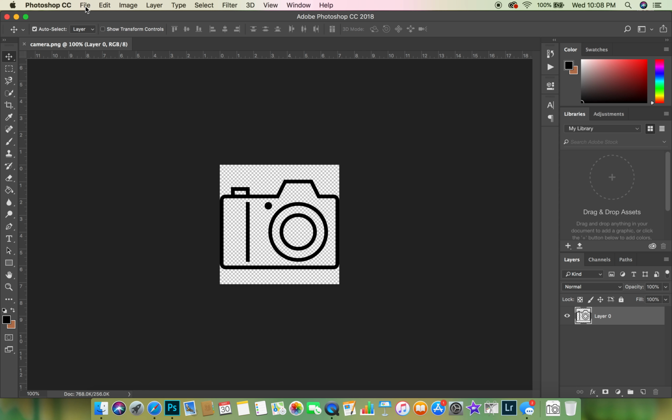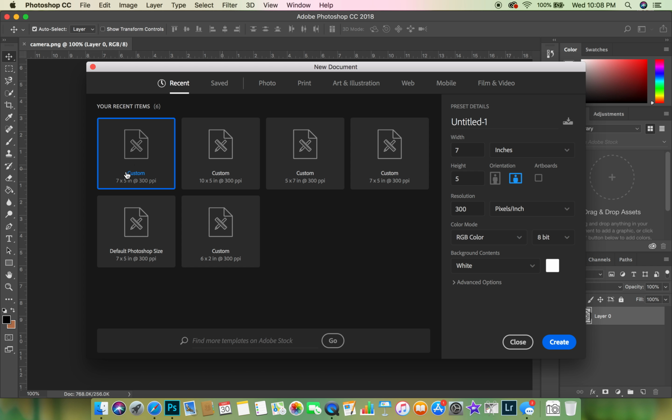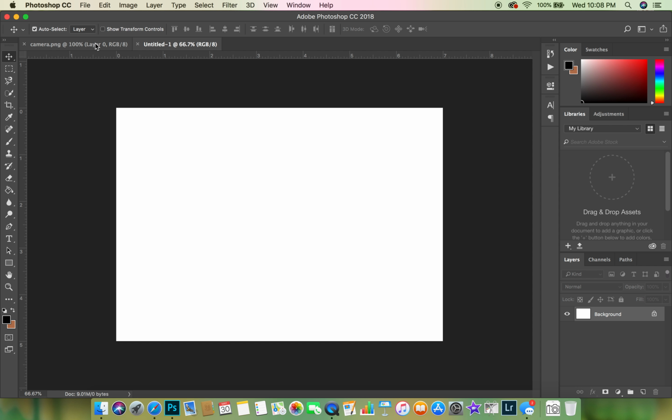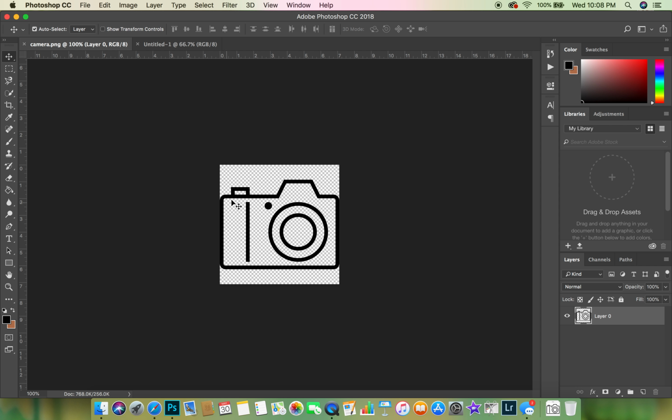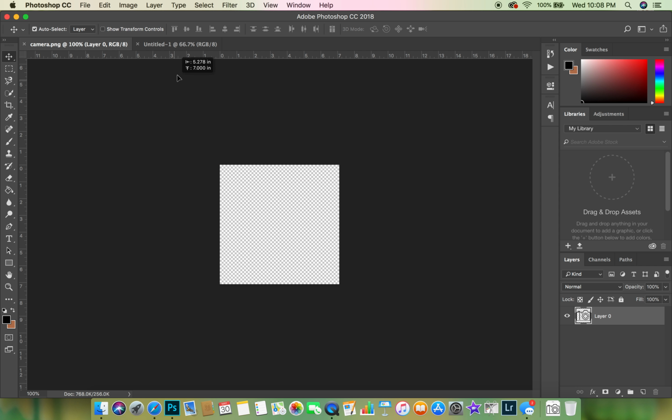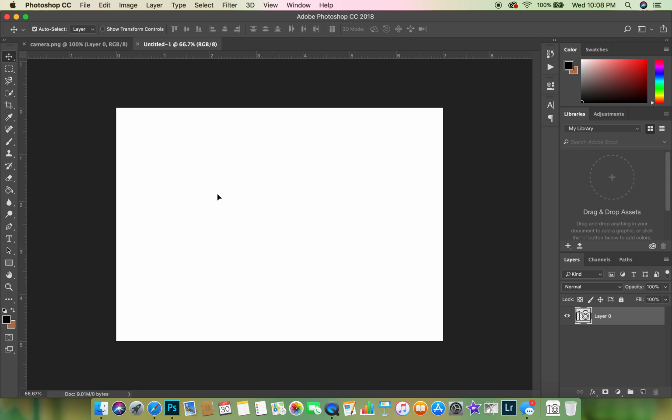The other thing you want to do is open a new document in Photoshop. I'm going to go with a 7x5 landscape, 300 pixels, and leave that on the white background. So I'm going to create that. The first thing I want to do is go to the camera icon that I have here and just drag this up and over into this document. So there's my icon.